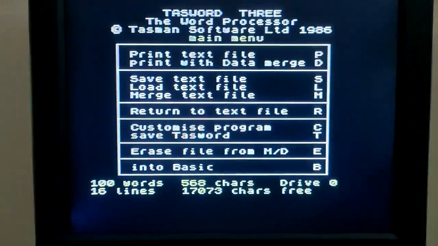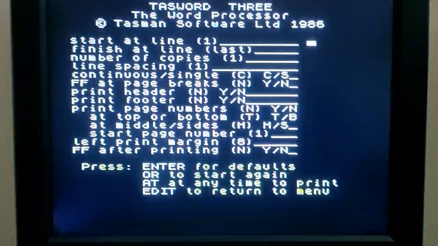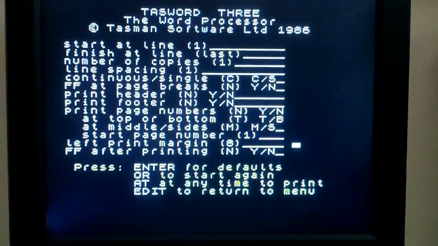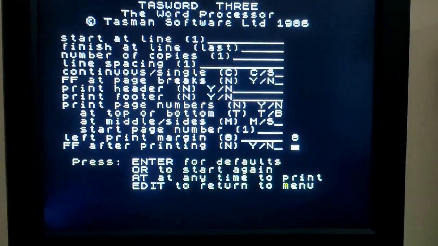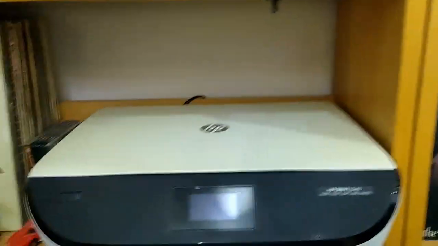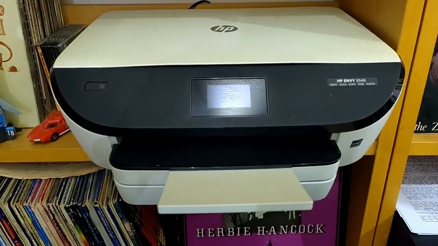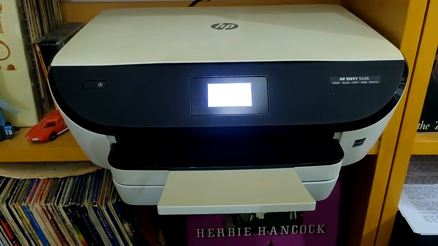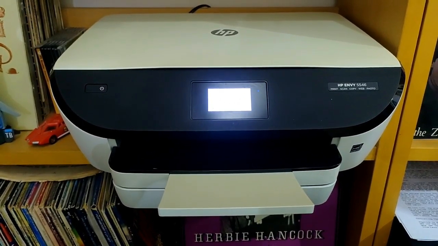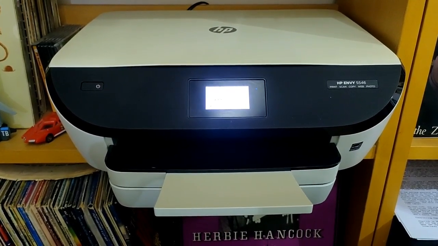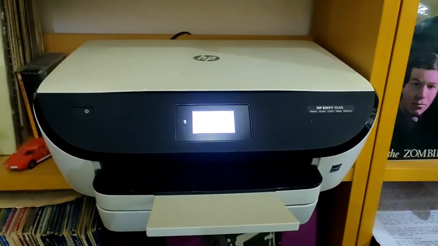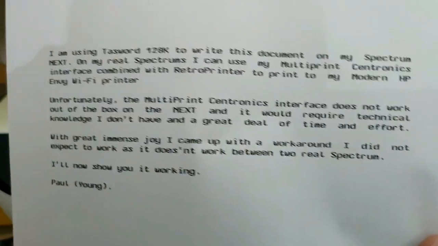So go there. Go print, just get past some of those questions. The only one I'm going to change is this one, 8, center it, and go. And that's now printing out. And if we go over to my HP printer, and here comes out the document. So, there you are. I've used my Spectrum Next to print out directly to my modern HP printer.